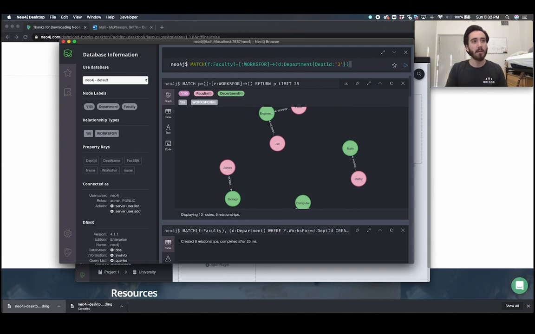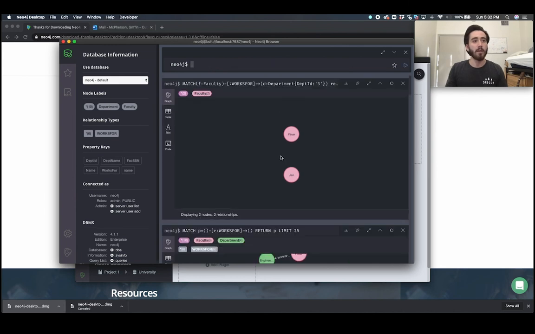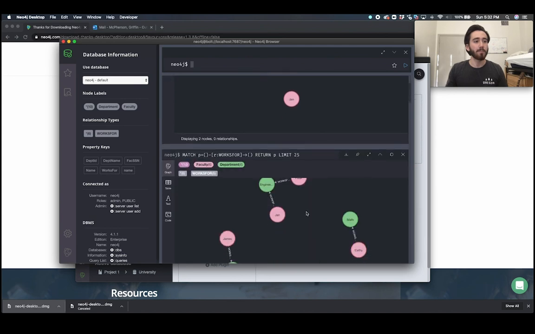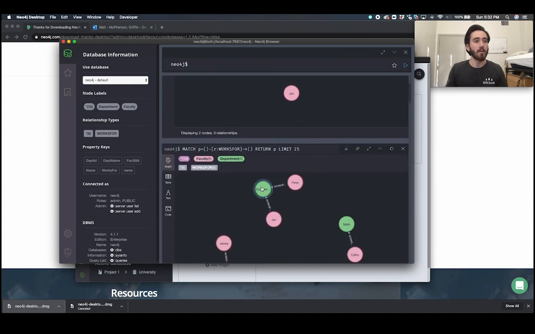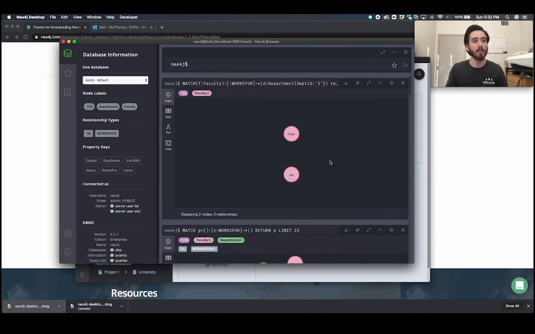And then at the end, after we find those matches, those nodes that work for Department 3, we're going to return those faculty nodes. So just say return F, which is the name that we set here. And there you go. As we saw before, Peter and Jan work for engineering department, and we return Peter and Jan because they work for department with department ID 3.